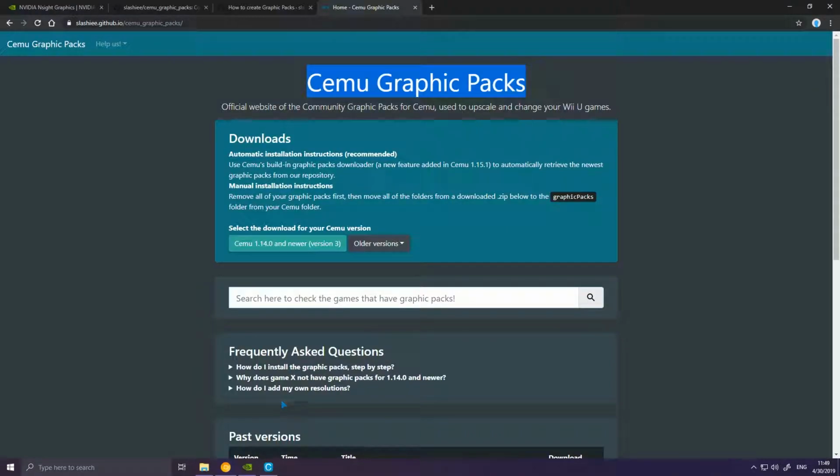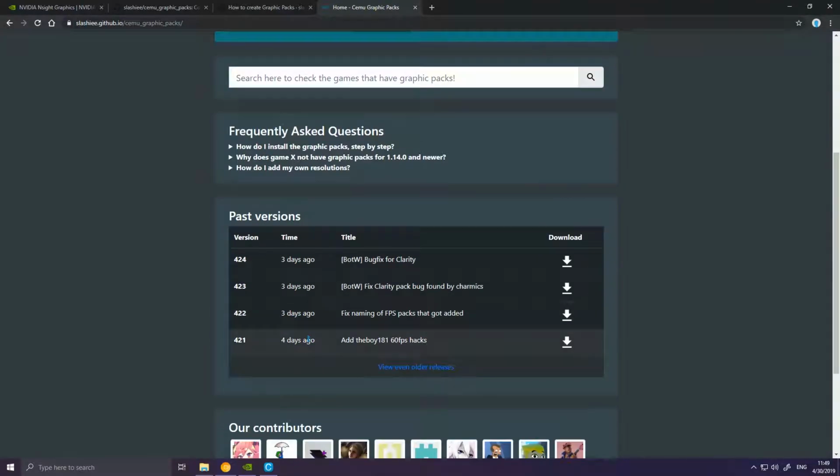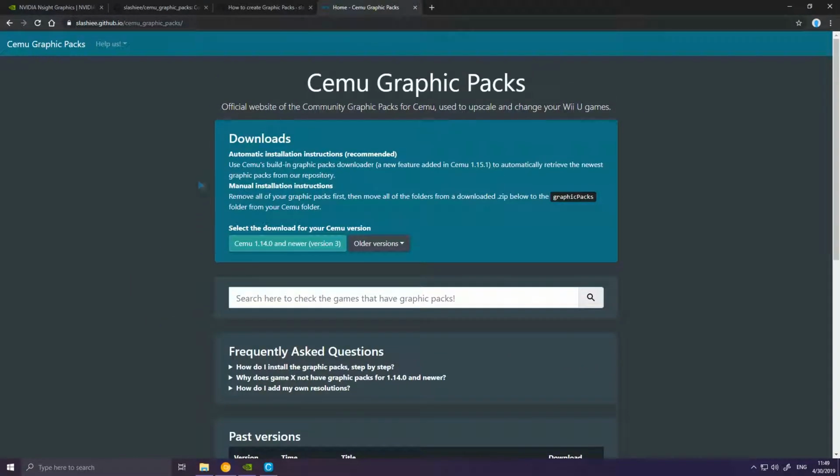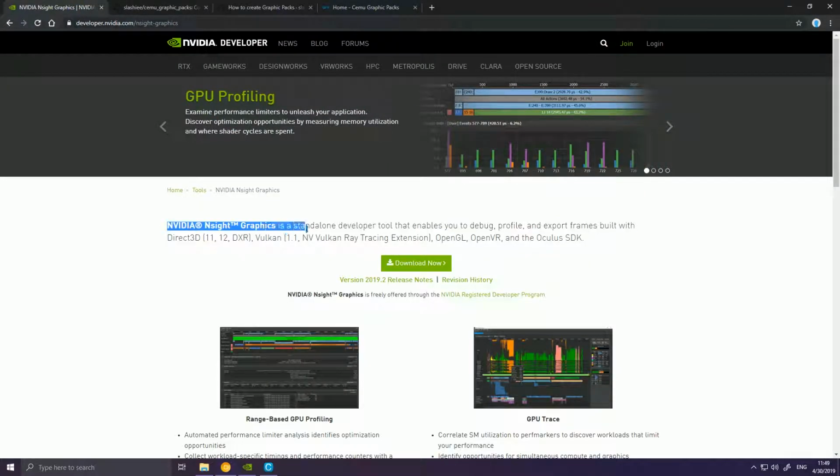Okay, so I will be explaining how to make a resolution pack for Cemu, just like the ones that can be found from the official website. Anyway, I will try to make this short. So yeah, first of all, a tool that I will be using is Insight Graphics.